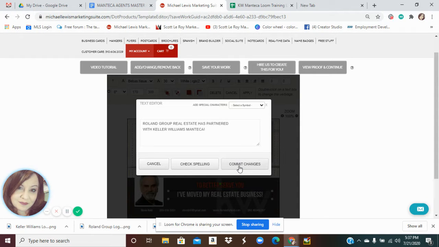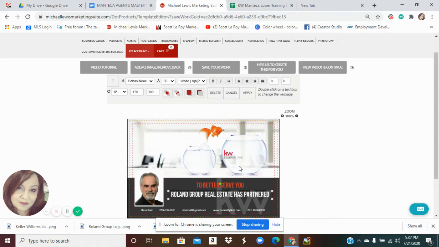So we're going to hit Commit Changes. And you'll see it didn't all show up here. What that means is, see these little circles and see my little hand. You're going to click and drag it down to make the text fit. Now, it ended up working out perfectly for me. If I wanted to, I could go up here and change the size of my font.